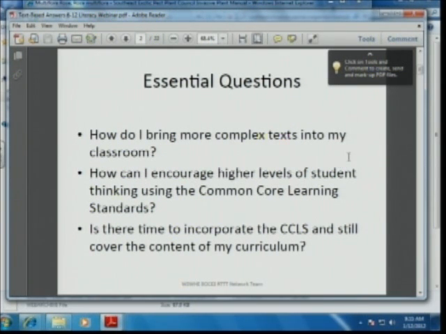A second question is, how can I encourage higher levels of student thinking using the Common Core Learning Standards? How can we move up Bloom's taxonomy from the knowledge comprehension level to the evaluation synthesis levels? And then how do you find time to make all this happen? Is there time to incorporate Common Core Learning Standards and still cover the content?